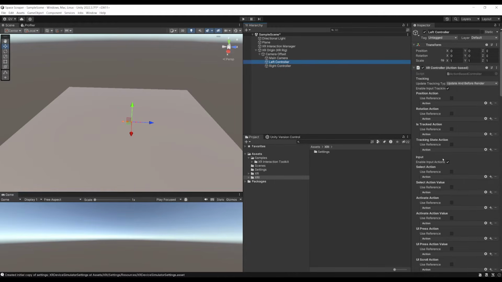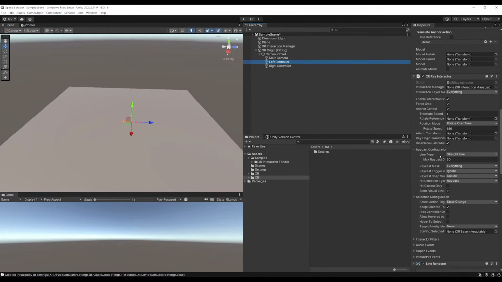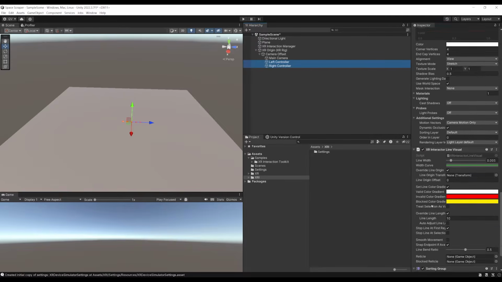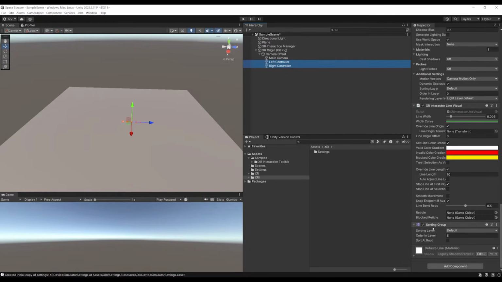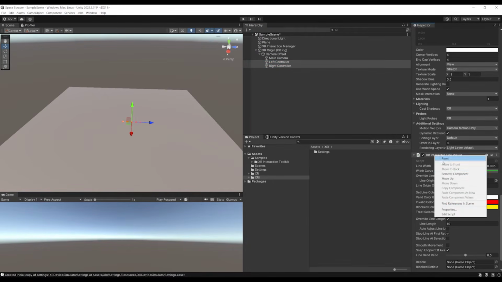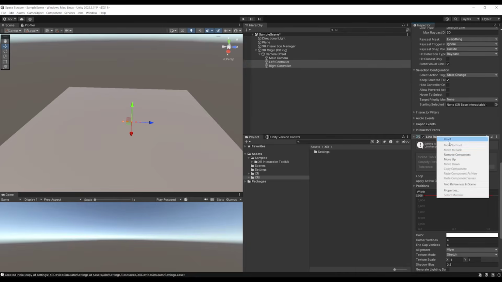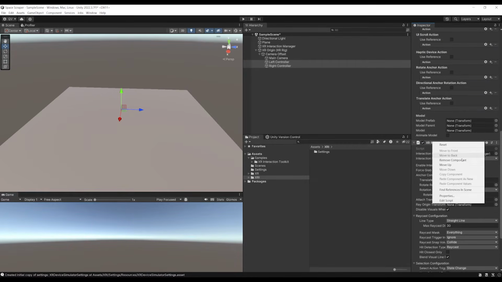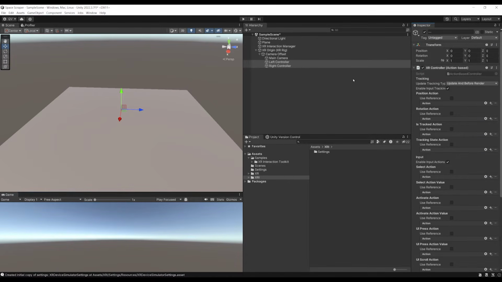Now on these two controllers, there is also an XR Ray interactor that I don't want, so I'm going to select them both by pressing on the Control key. Then down below, I'm going to remove the sorting group, remove the XR interactor line visual, remove the line renderer, and finally remove the XR Ray interactor to only have the XR controller.